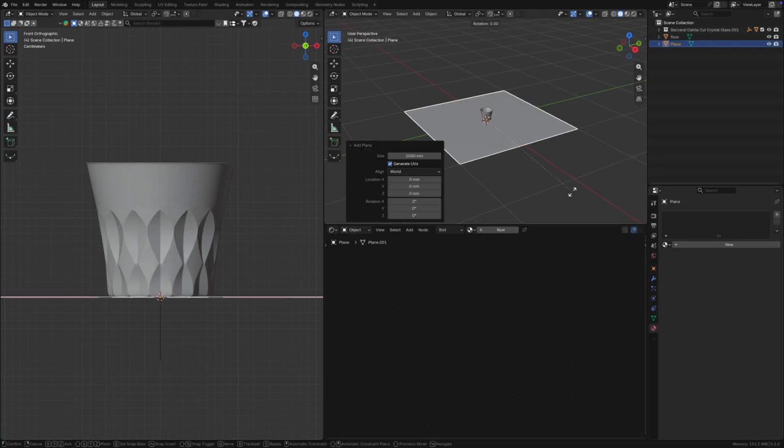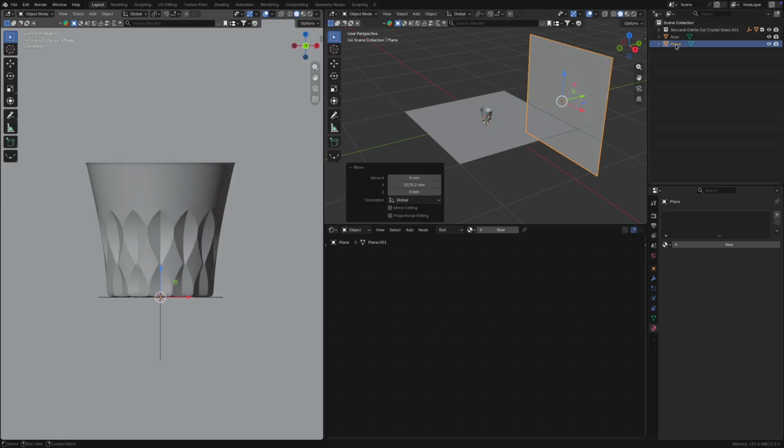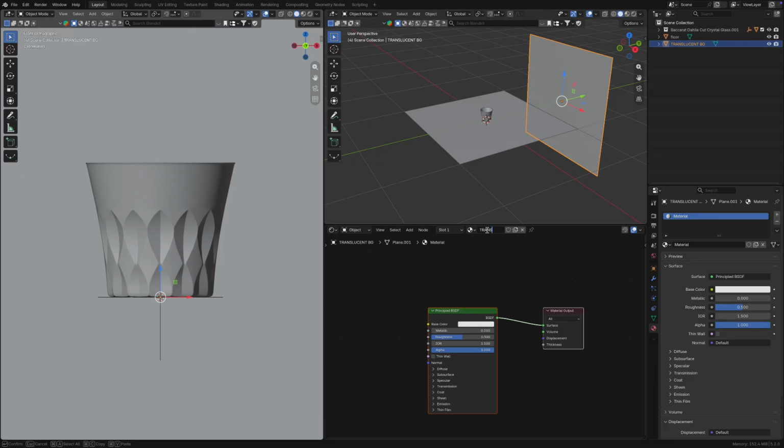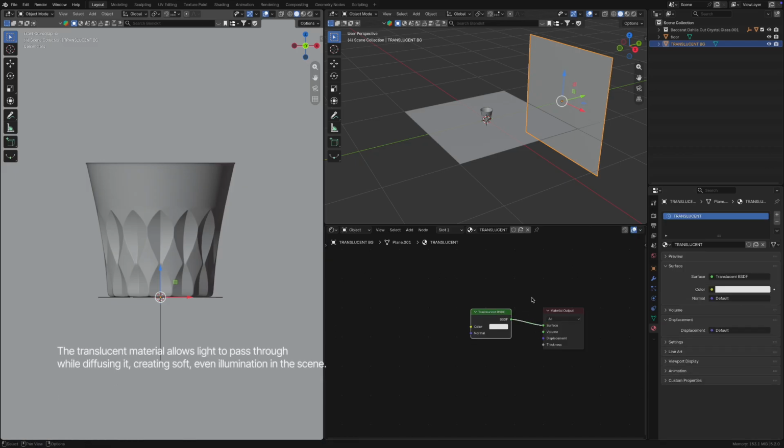Add another plane and rotate it and place it behind the gloss. Name it translucent background and assign the material. For this background, I won't use Principled BSDF. I add a translucent BSDF node.